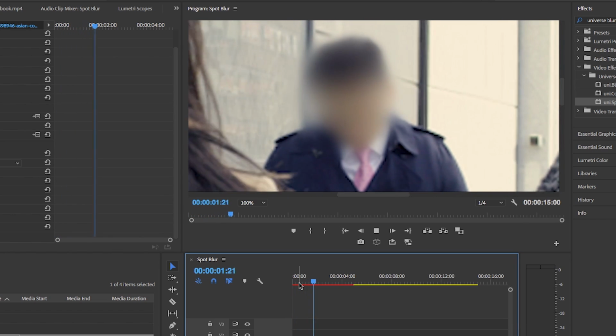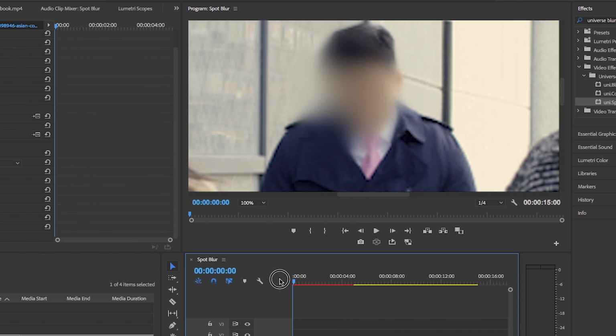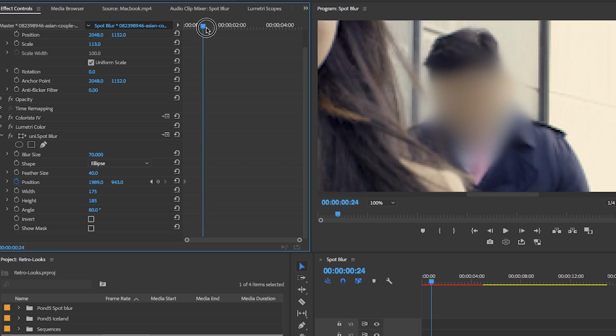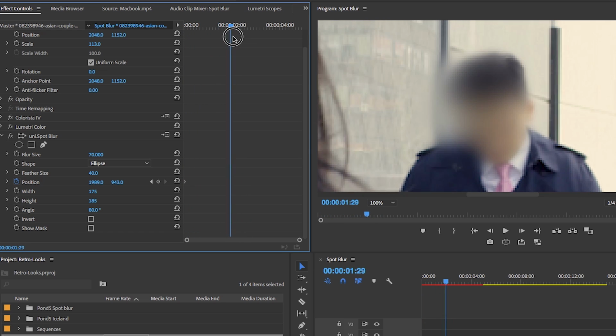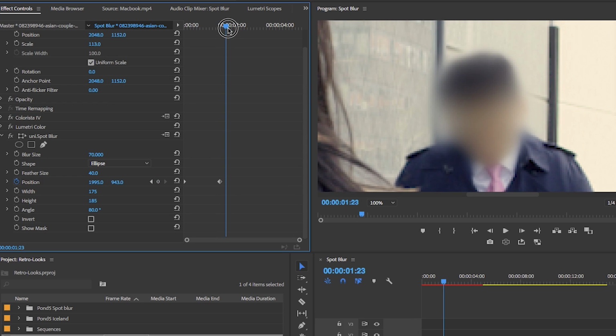So what we have to do is animate the spot blur to stay glued to the man's face in the background. And to do that, we need to keyframe the position of the spot blur. So pull the playhead back to the beginning of the shot and set the toggle animation. And then move the playhead to the moment you start to see the man's face, and then adjust the position controls so the face is covered, and then it will create a new keyframe.